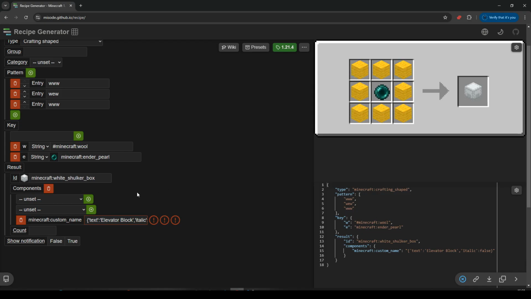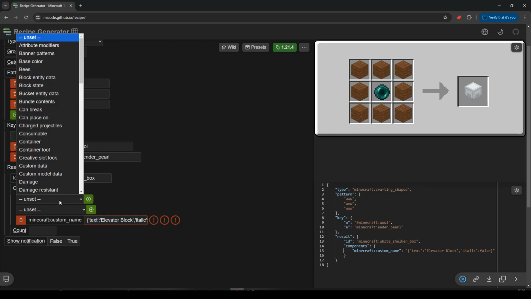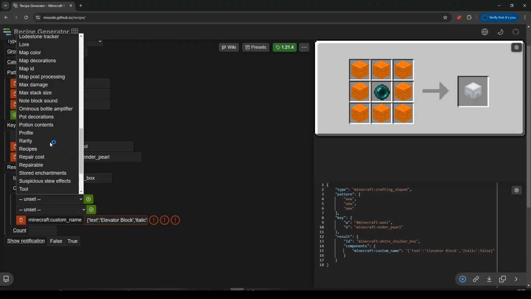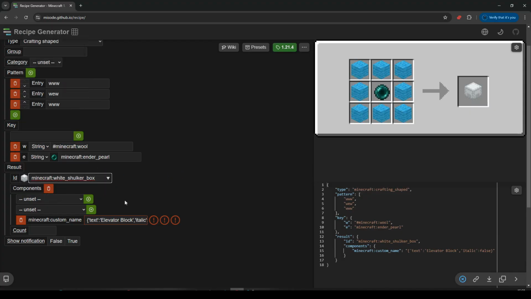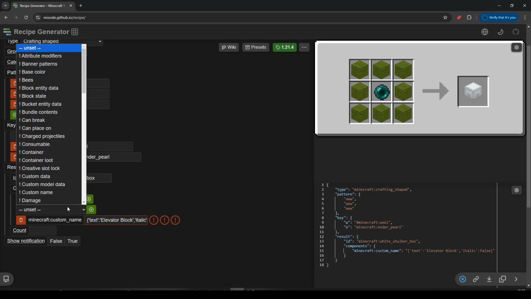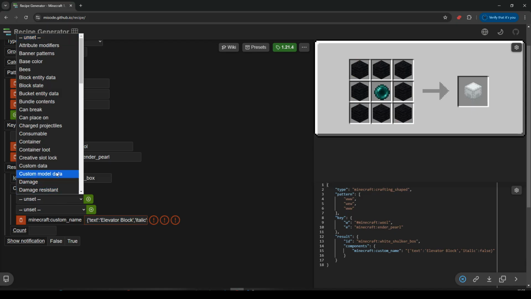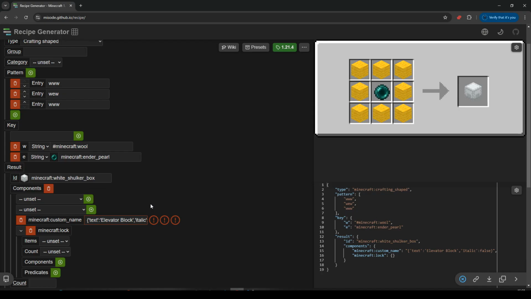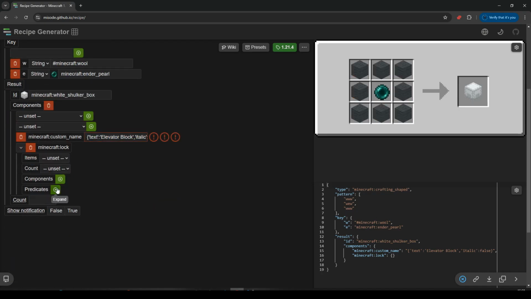Okay, now we also want to add the lock that we've been checking all this time as well. So we want a predicate. Components, Minecraft white shulker box. That's all right. I want a predicate check on this for the lock. Where is it? Lock, lock, lock. Is it in this one? There it is. Lock. Add lock. There we go. Predicate check on the lock.